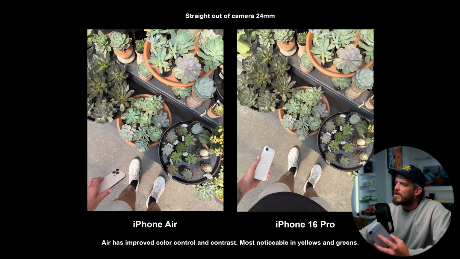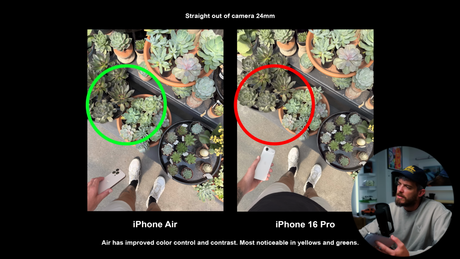When we zoom out to an image like this, you'll notice that there's not too much difference between the two photos. So this upgrade in processing could be situational depending on lighting, but one thing I noticed in these two examples is the fact that the iPhone Air image does have more contrast control and more control over the colors. Notice how in the iPhone 16 Pro image, it has more of a yellowish green throughout, and the separation in this color is more obvious in the iPhone Air photos.